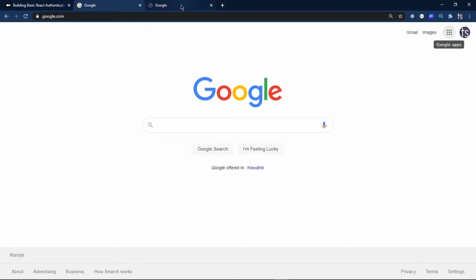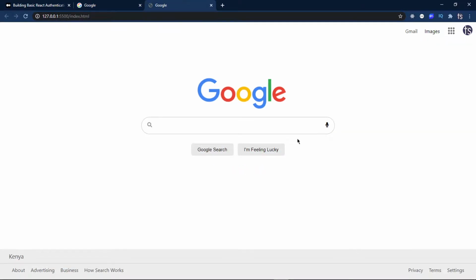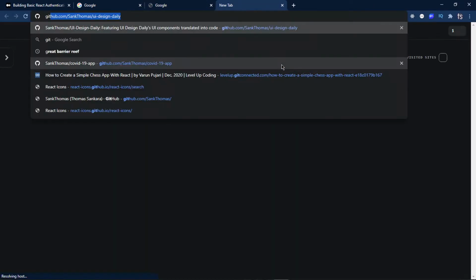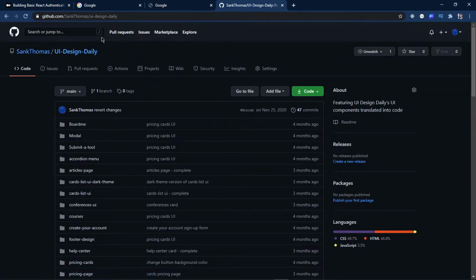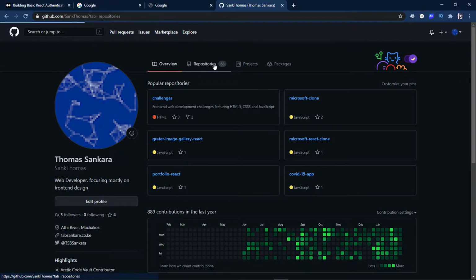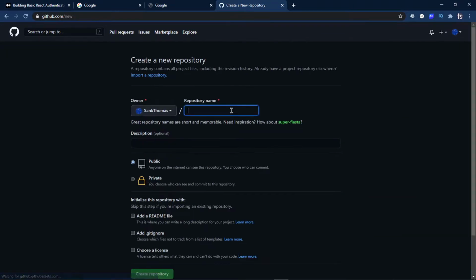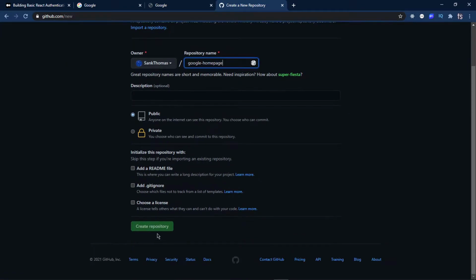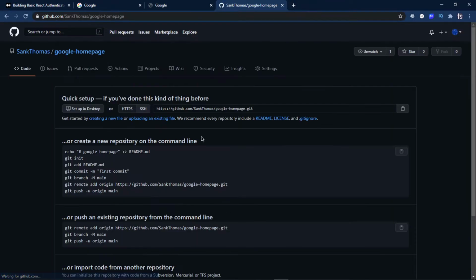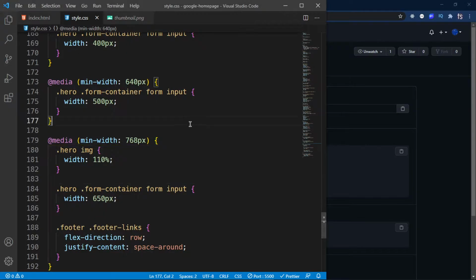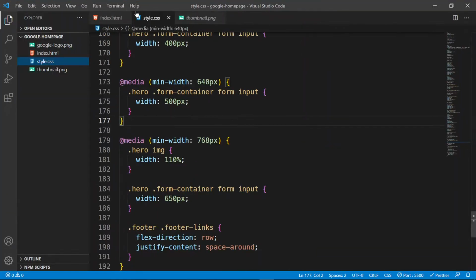So what I'm going to do is create a GitHub repository. So github.com, create a new repository, call this Google homepage, create repository, copy this, and I'm going to commit this to GitHub.